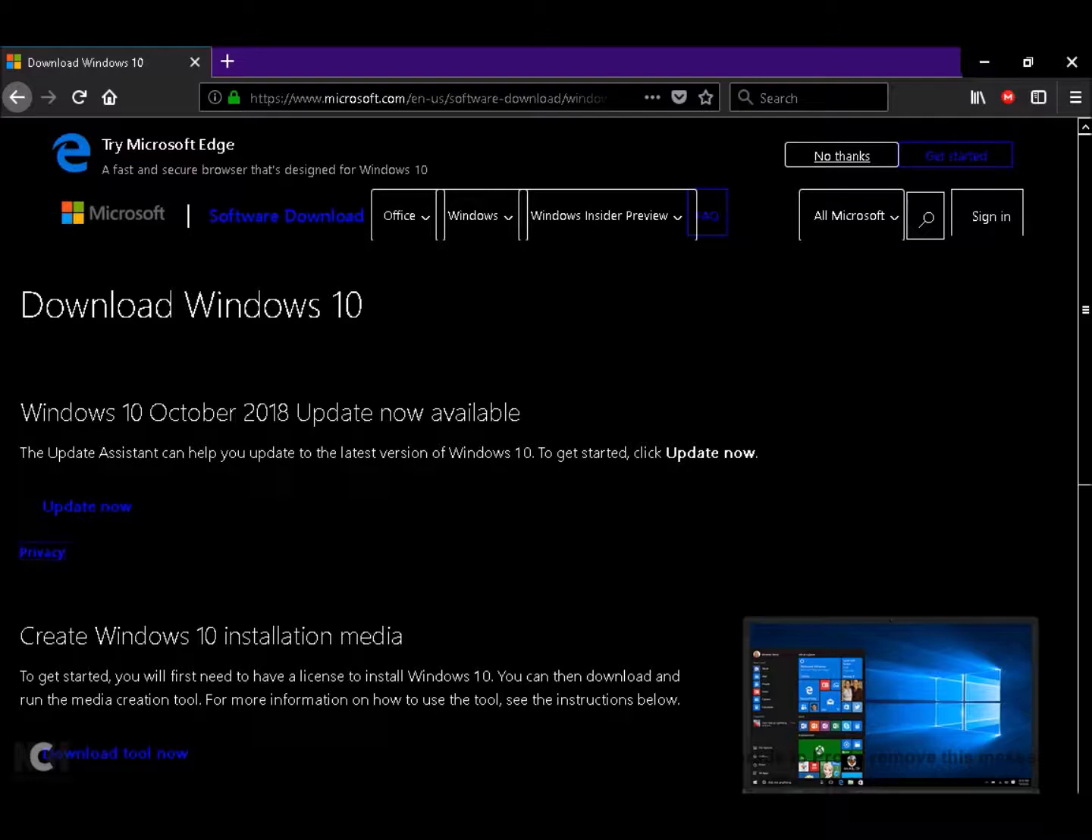Now if you don't have a valid or genuine license, you can go to blindhelp.net and get an activator for this Windows. Okay, remember that also. Below, link, download tool now. Now you have to download this tool. Okay, now I have already downloaded the media creation tool, so I'm not downloading this one.